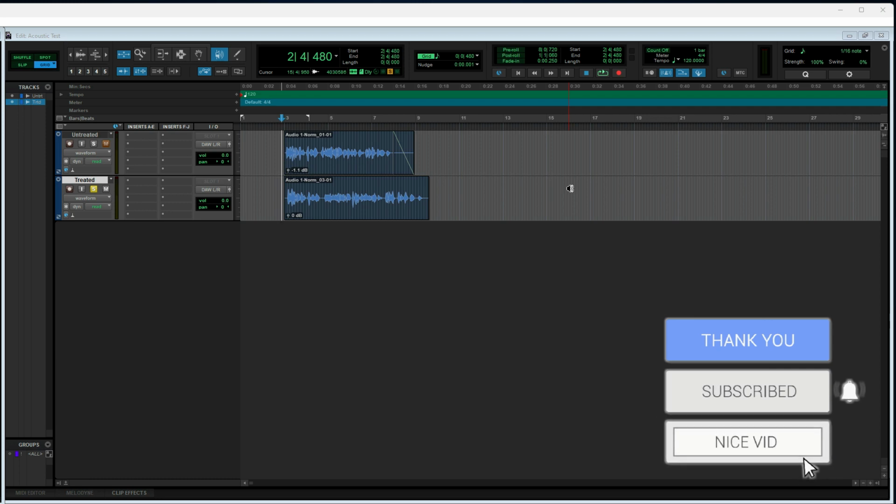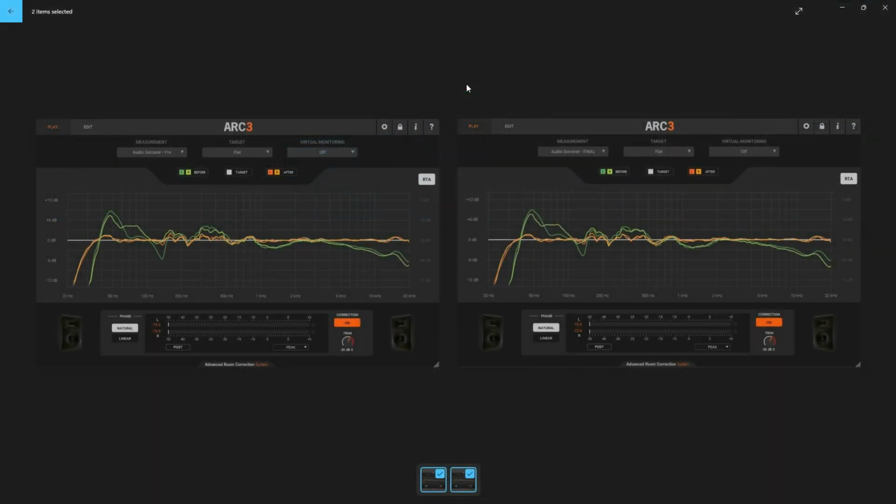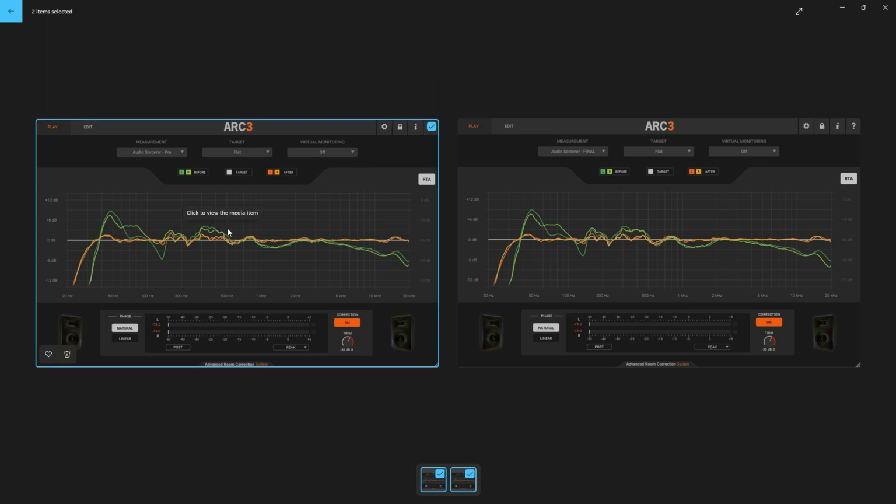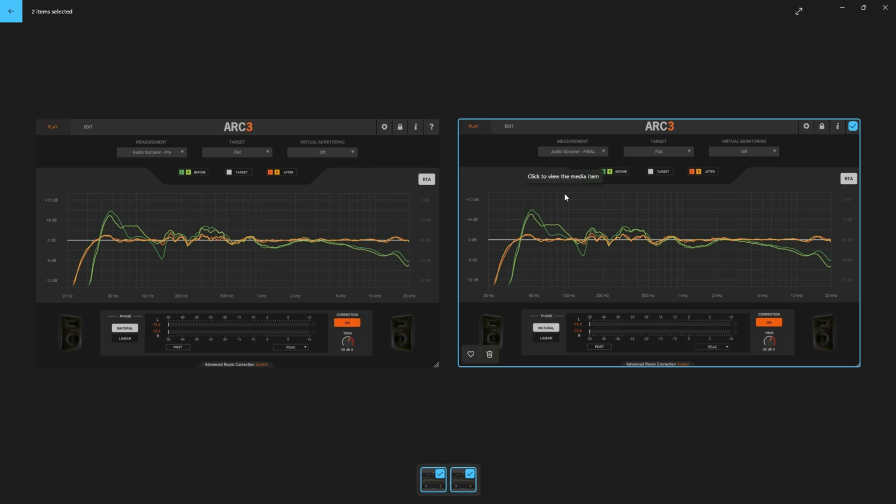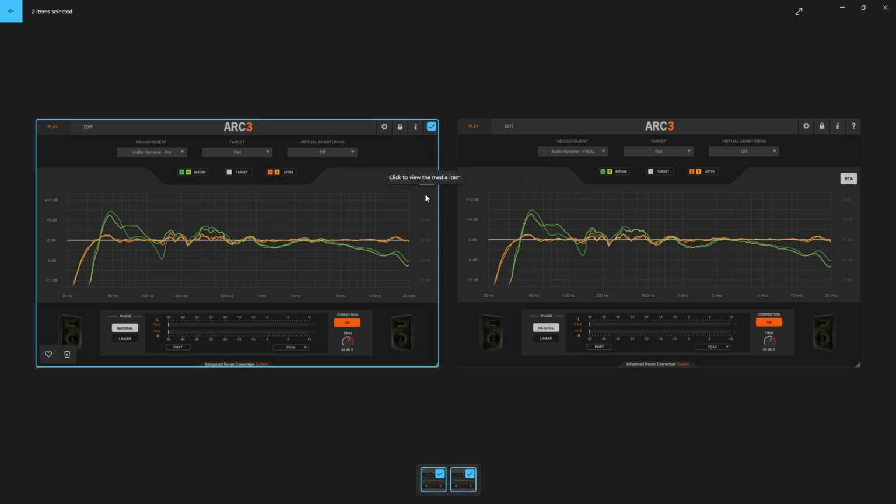So let's actually take a look at this graph here. In these pictures, I have a pre-treatment measurement on the left-hand side and a post-treatment measurement on the right-hand side. This was done using IK Multimedia's ARC 3, which is a software and microphone package that allows you to tune your studio monitors for the room that they're in. As you can see, the measurements look exactly the same, more or less, between the pre and post treatment.